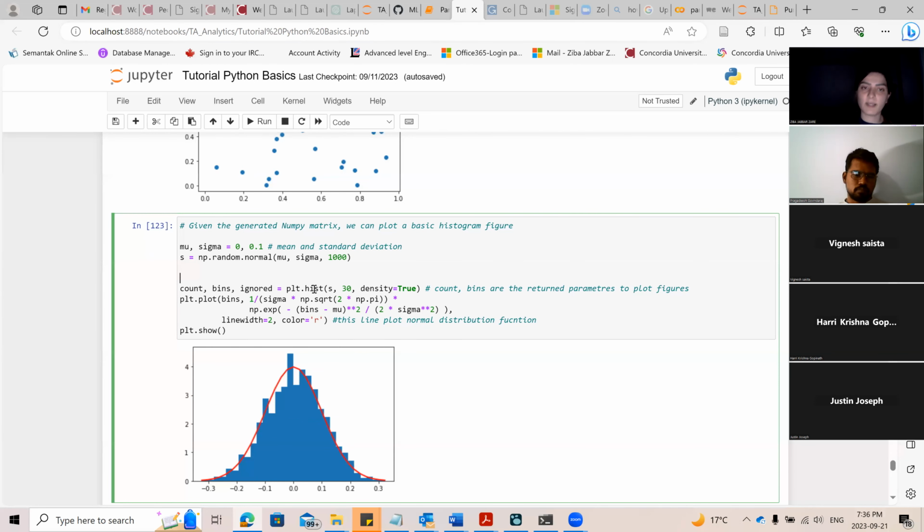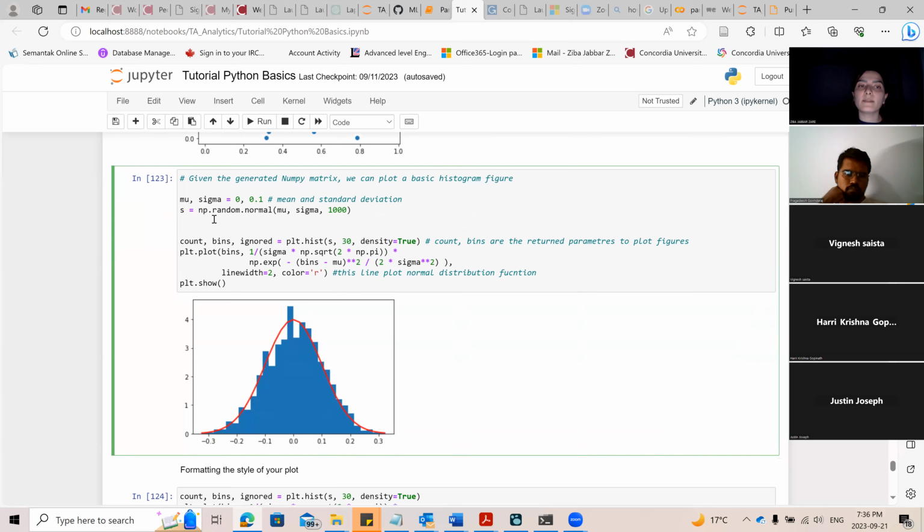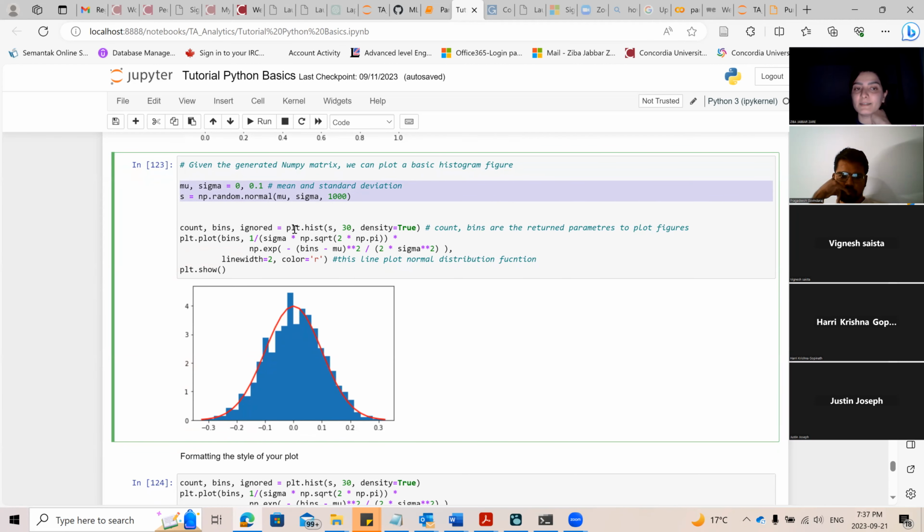Plot.hist is the syntax for histogram. First of all, I'm creating my data points. I'm using mean 0 and standard deviation 0.1. I'm creating 1000 random numbers from this normal distribution with the same mean and standard deviation. So the first input is the mean, second the standard deviation, and then the size. So in these 2 lines of code, I'm creating my data set, and then using histogram plots, I'm plotting the histogram.